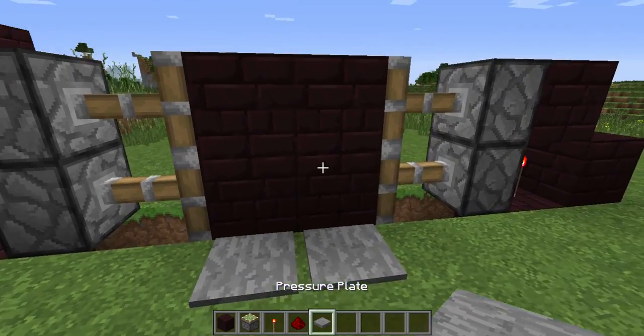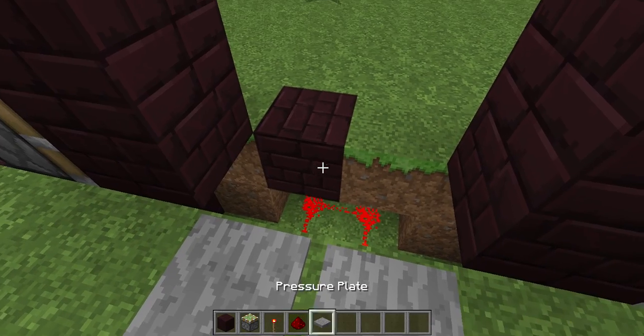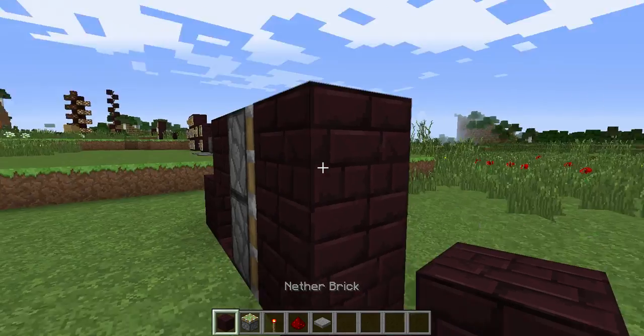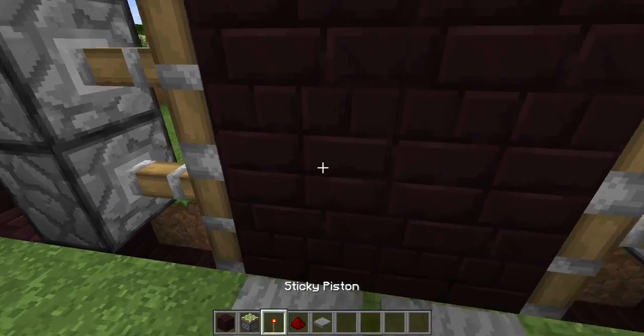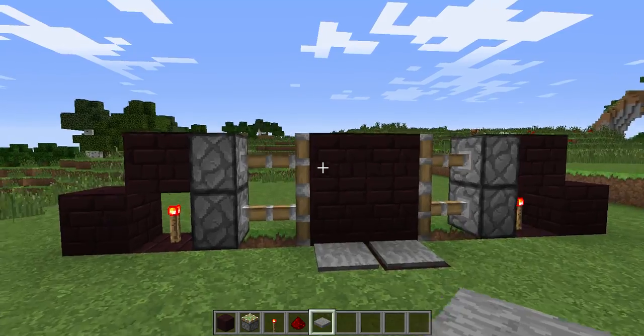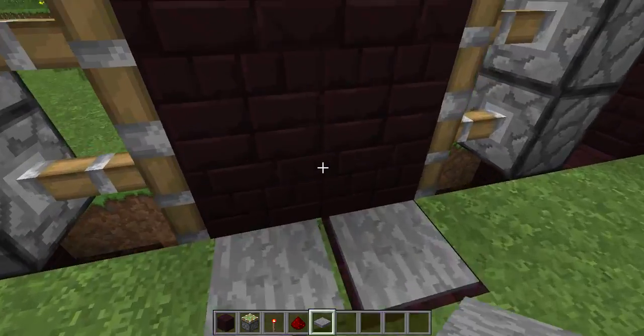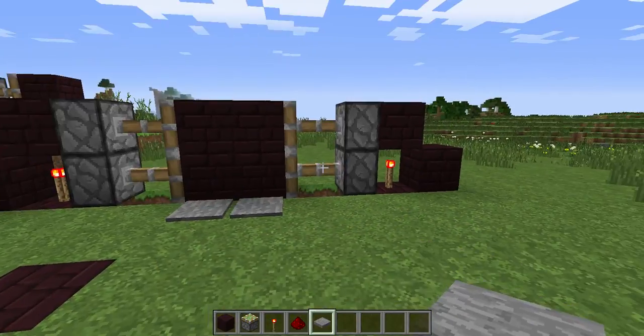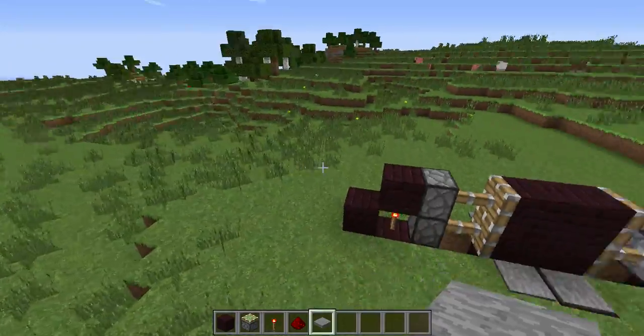So this is how it works. You walk in, and it closes right behind you. So it's an automatic door. It's pretty nifty, and I'll show you how to make it. I will actually make it myself.